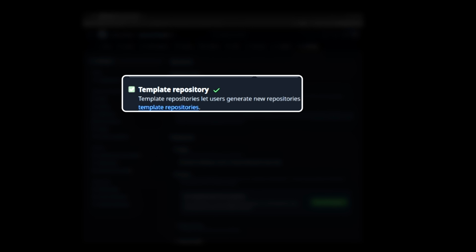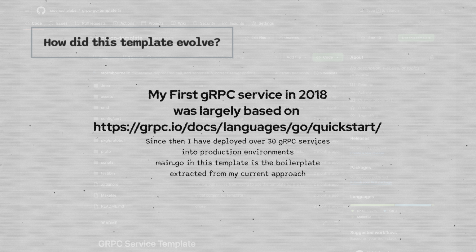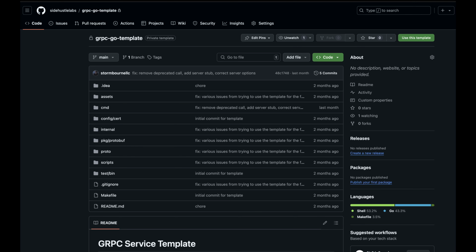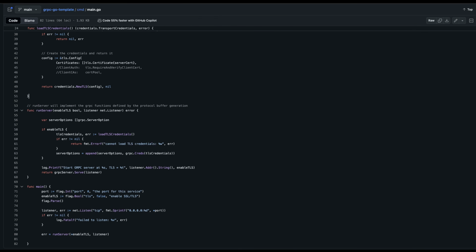My first gRPC service was deployed in 2018 and was largely based on the structure of the gRPC Quick Start tutorial. I deployed roughly 30 gRPC services since then, and I've continued to refine the server boilerplate. This project will continue to refine that, but what I have here is the distillation of my common approach.